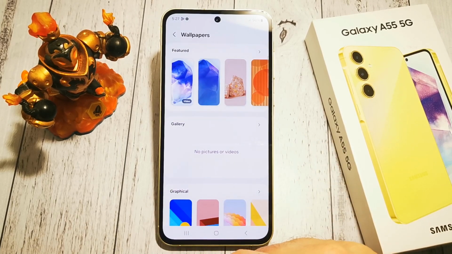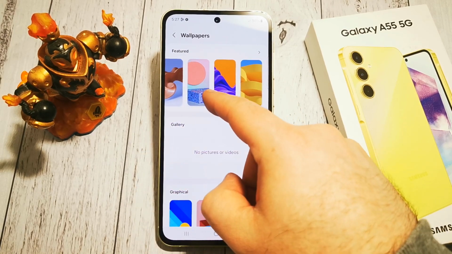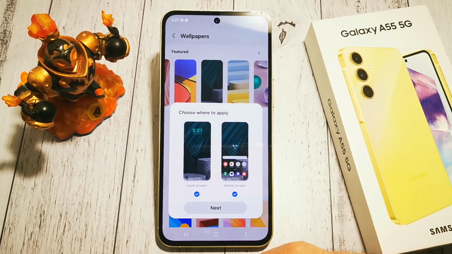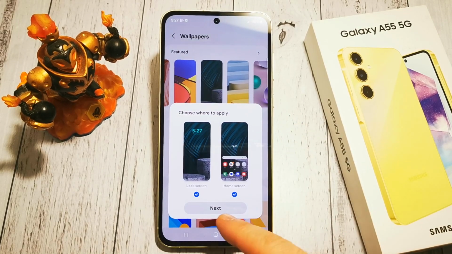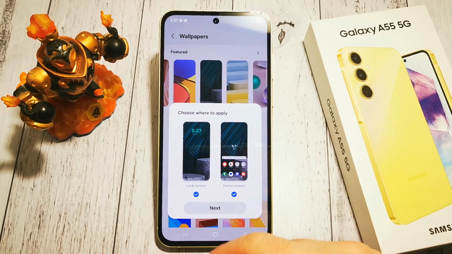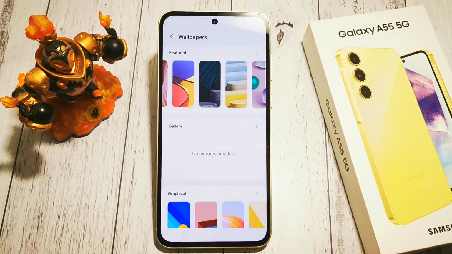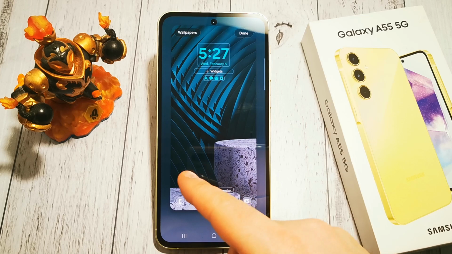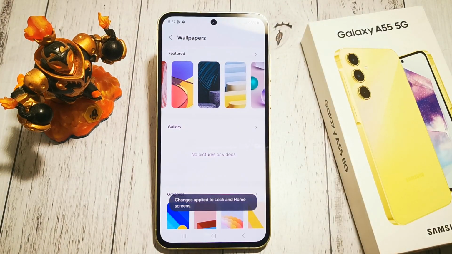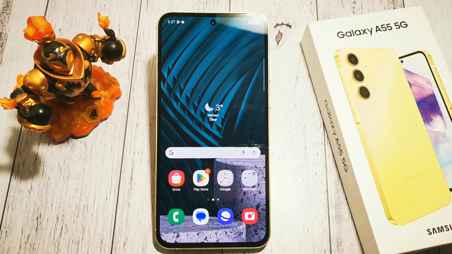Of course, when we go in here, we have a few default wallpapers, so we can use anything from here. Moreover, we can choose if we want to have our wallpaper change on the lock screen or home screen or both. Let's use both. Yes, we like it. Done. Back out, and as you can see, our wallpaper has been changed.